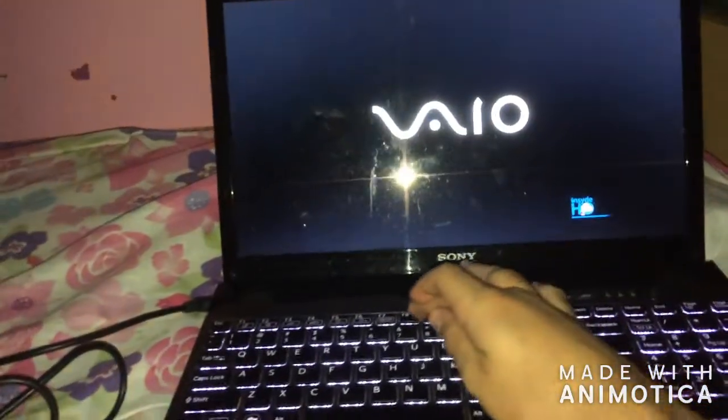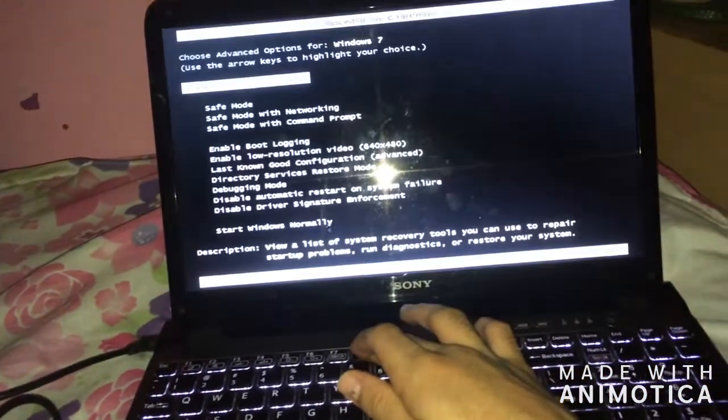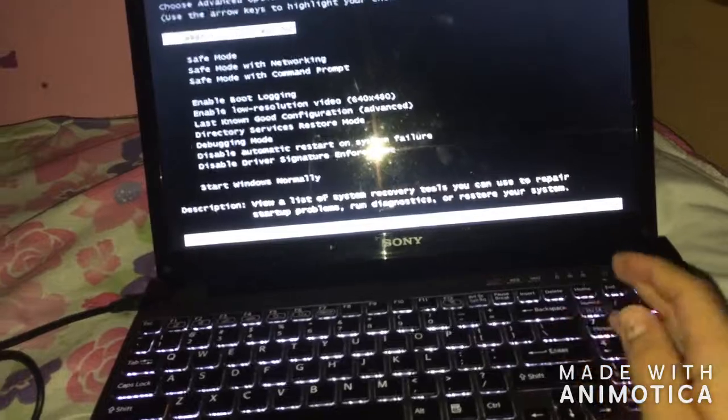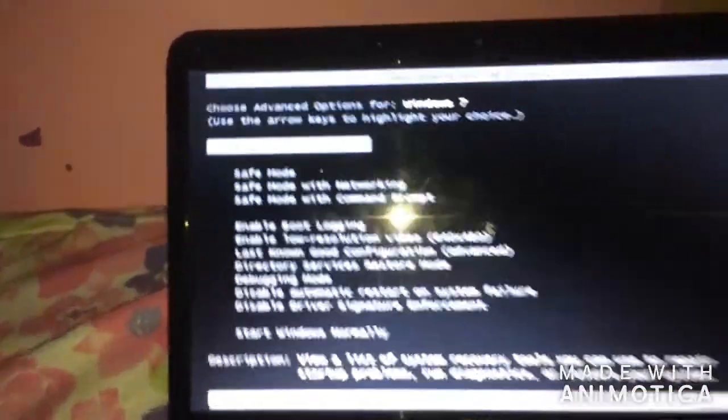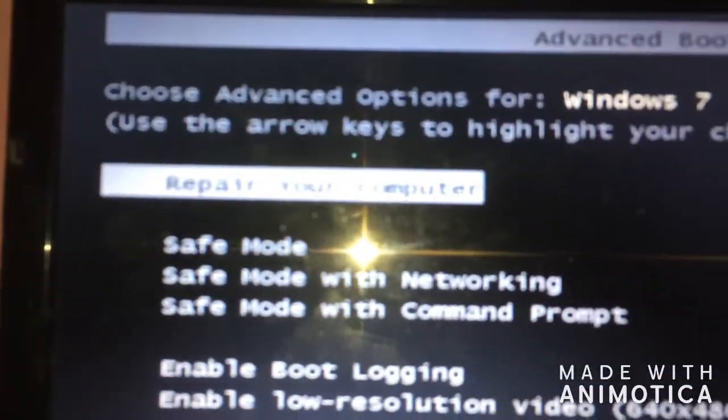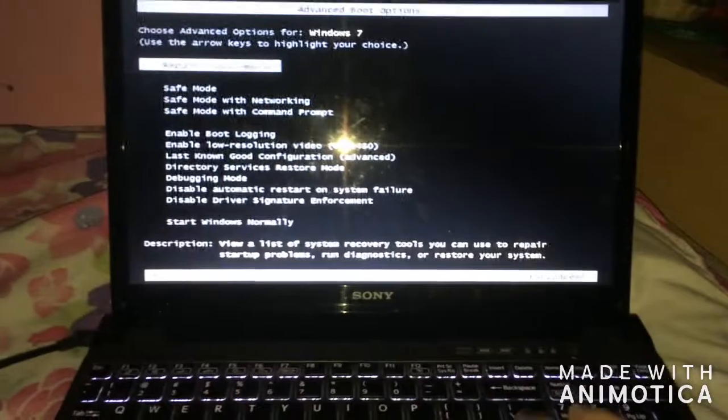Hello, this is going to be a quick video on how to get to your recovery tools in Windows 7. So first, turn it on. During this process, before it loads to Windows, you have to hold F8. Not sure if you could see, but click on Repair your computer.